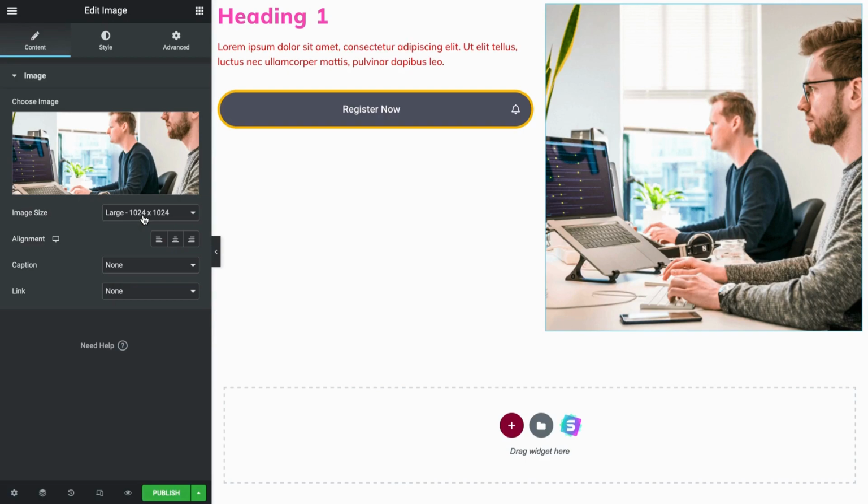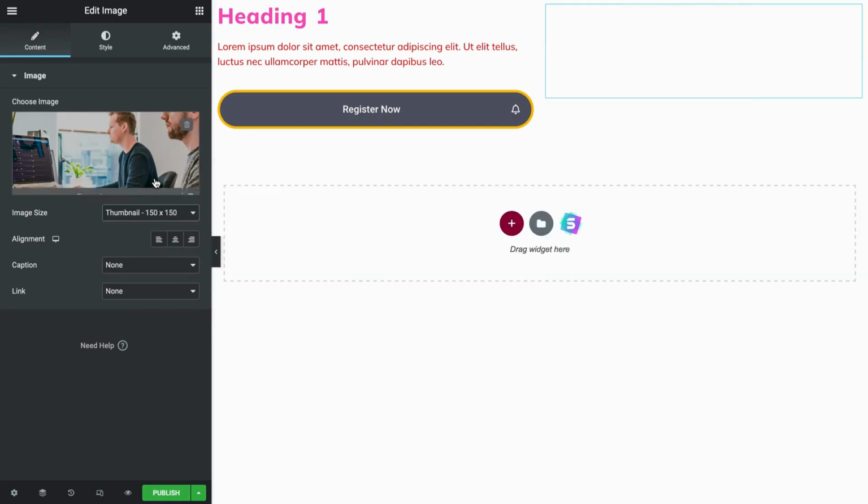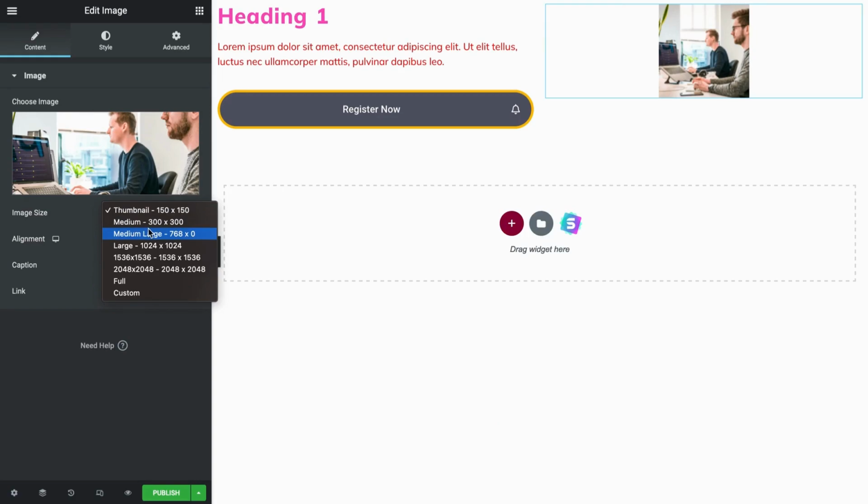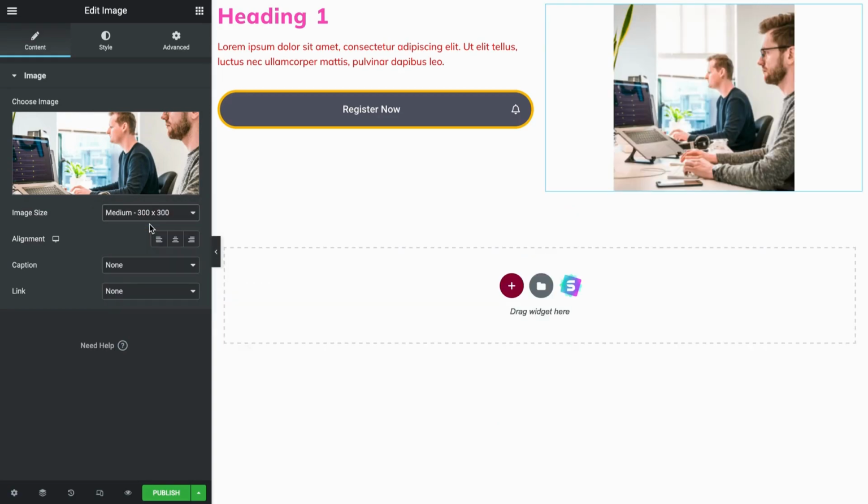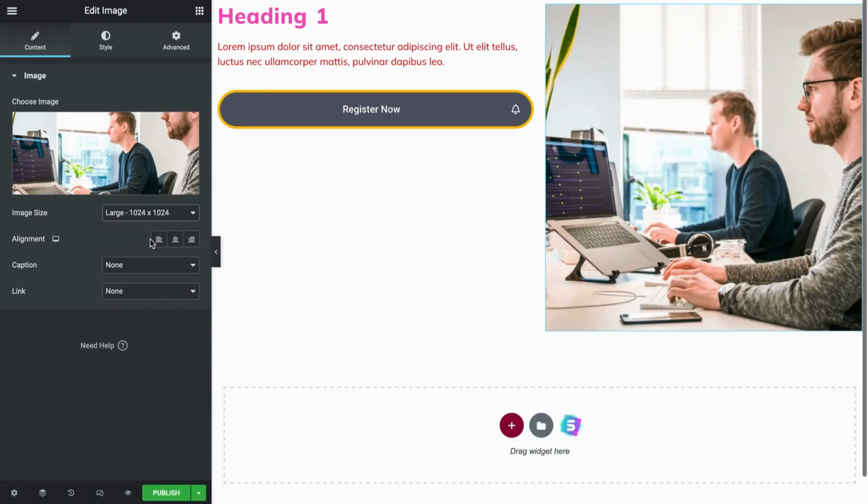I can set the size of this image. The default size is large right now. Let's say I want it at a thumbnail size, I can do that. Then let's say I want a medium image, I can change the size of the image to medium as well, and let's set it to large for this particular tutorial. And then pretty obvious things are there, like I can change the alignment of the image.